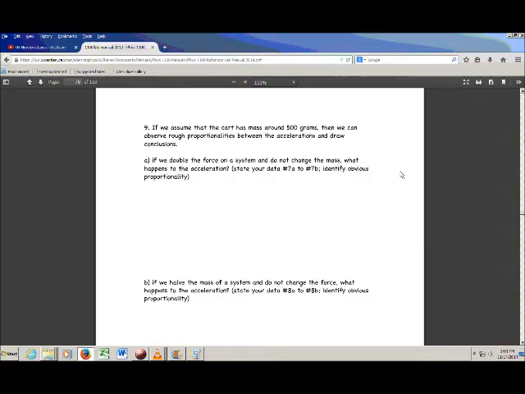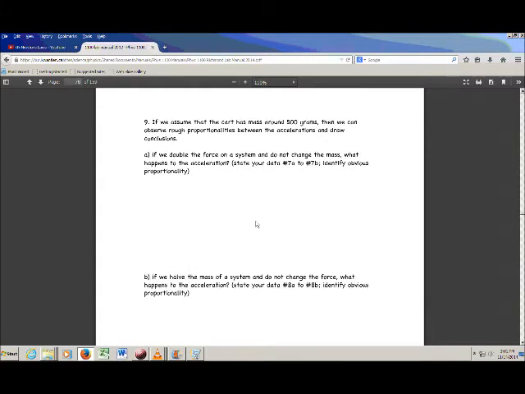So now I'm going to explain very briefly how you answer questions 9 and 10. Question 9 is all about those last two cases we studied on the track. Question 9a says, if we double the force on the system, but keep the mass the same, what happens to the acceleration? So you go back to question 7 and write down your acceleration values, actual numbers, and look for an obvious proportionality. Was the acceleration twice as big, half as big, 4 times as big? When you doubled the force and didn't change the mass, what happened to that acceleration? You should answer this based on actual numbers from your graphs.